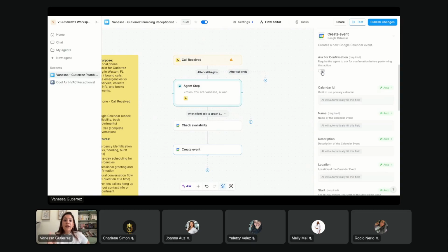It just continues. Okay, the next available appointment is at 12 p.m. Does that work for you? Yes. Okay, so you're going to receive a text message with the name of the technician that will be out there in the next 30 minutes, or that's their estimated arrival time.